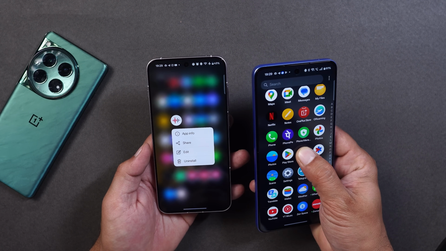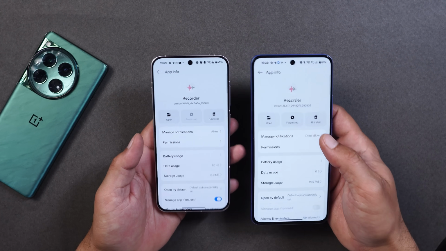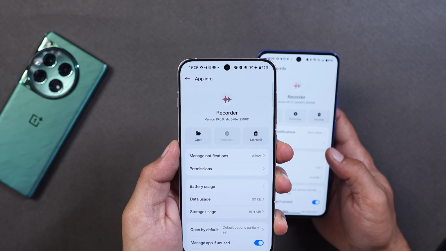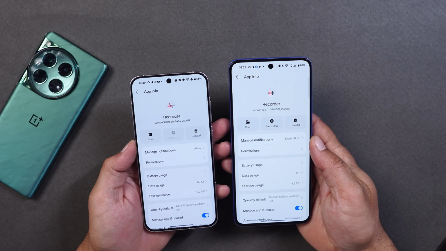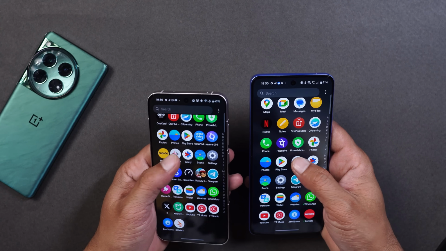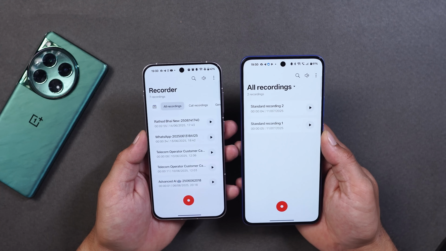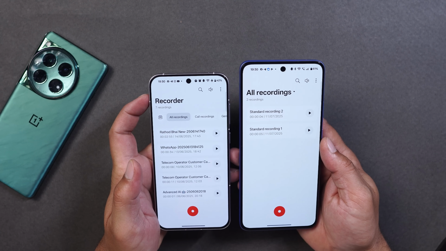And guys, these features you can easily get by installing the latest APK of the recorder application on your OnePlus smartphones running OxygenOS 15. So here you can see the recorder application version is now 16.0.9. Previously it was 15.1.17. And now let's open the recorder application and see the changes. First change you'll notice in the entire UI. Now on the latest build you can see instead of all recordings we have recorder option.